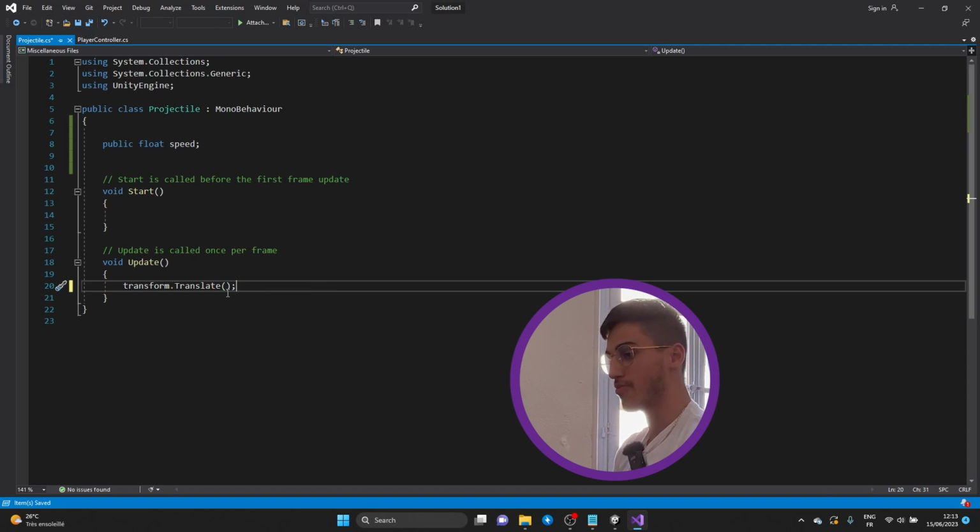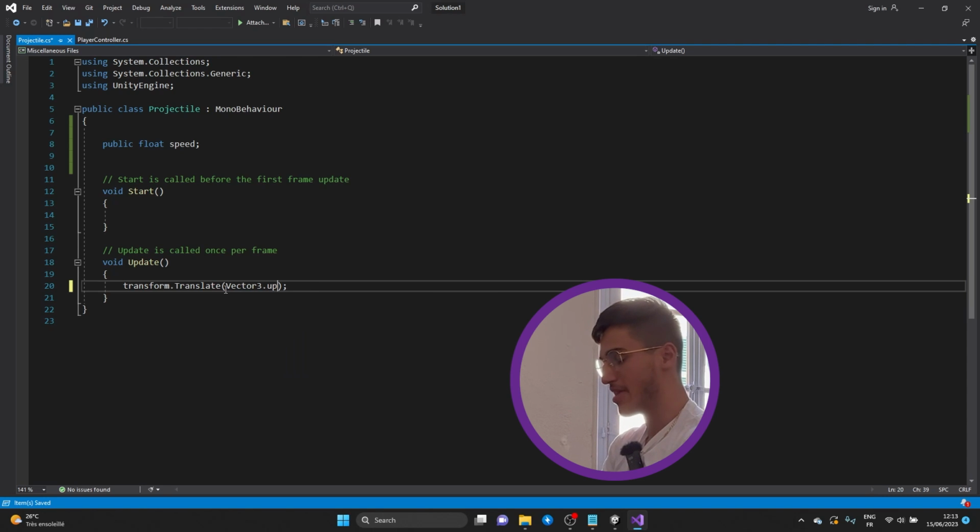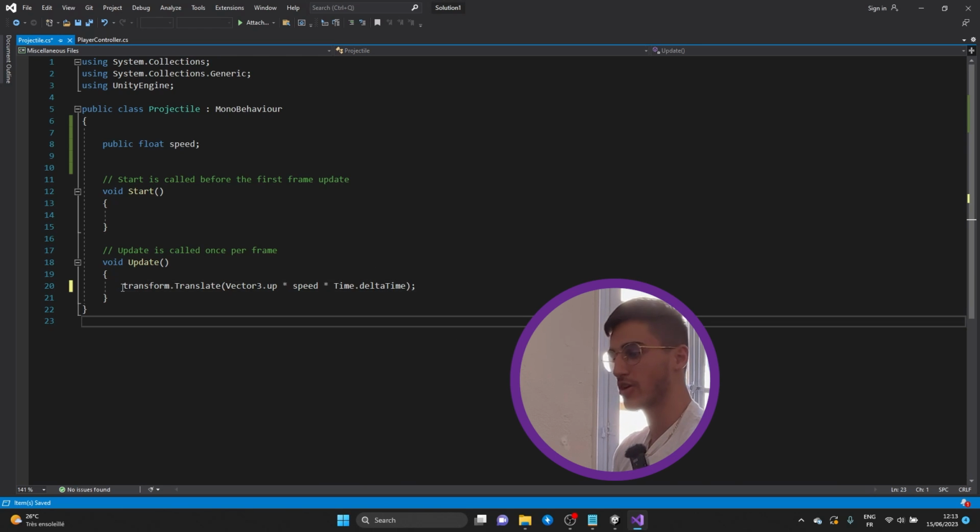Now to make the projectile move straight forward in the direction that it's pointing at, we're going to say Vector3.up. Now we're going to also multiply that with our speed variable. And of course, whenever we're working with movement, we need to multiply it with Time.deltaTime. There we go. And that's all we need, guys, to make our projectile move straight forwards. Okay, let's save the script and go back to Unity.